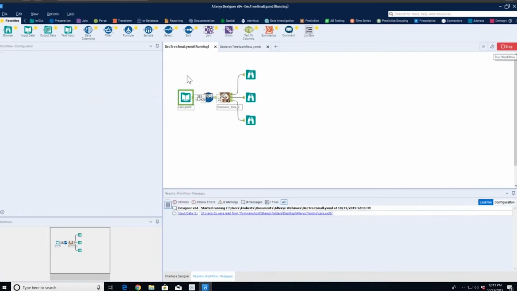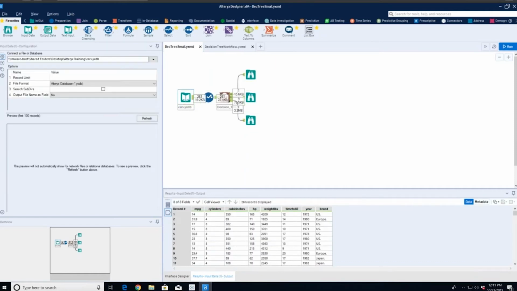So the first one, we're looking at this MT Cars data set. We have a whole bunch of information on cars, like how many miles per gallon they get, how big their engines are, and how many cylinders the engine has. As we look at this data set, we see there's miles per gallon, cylinders, cubic inches, horsepower, weight in pounds, time 0 to 60, the year it was made, and then the brand.